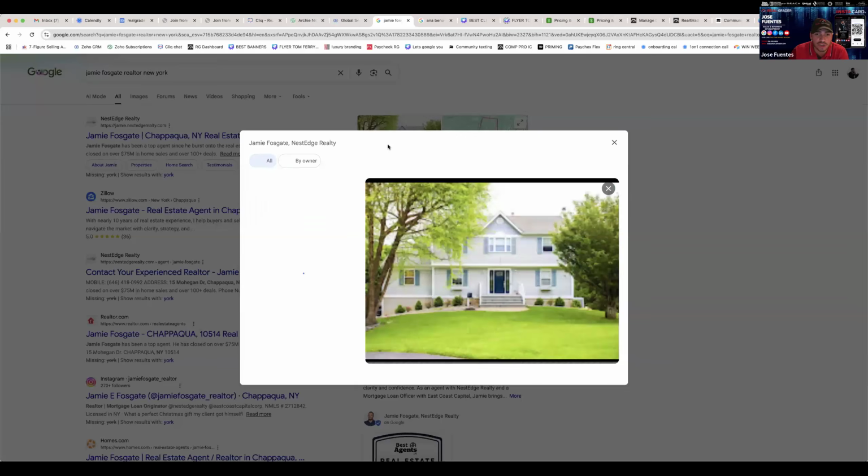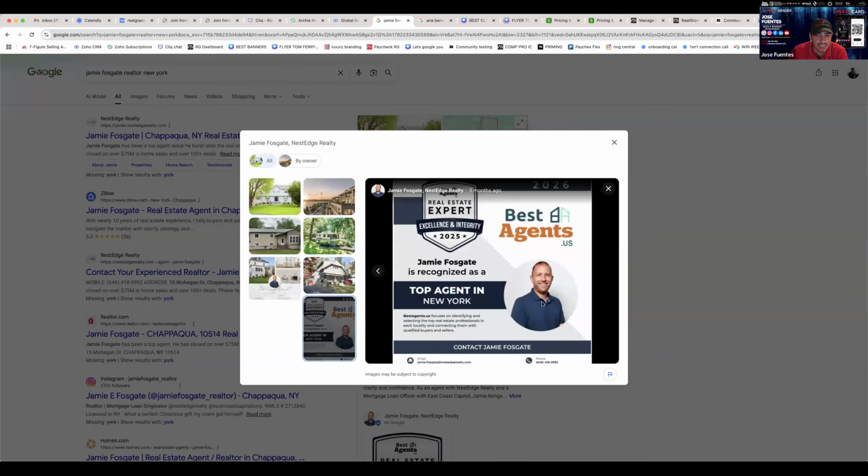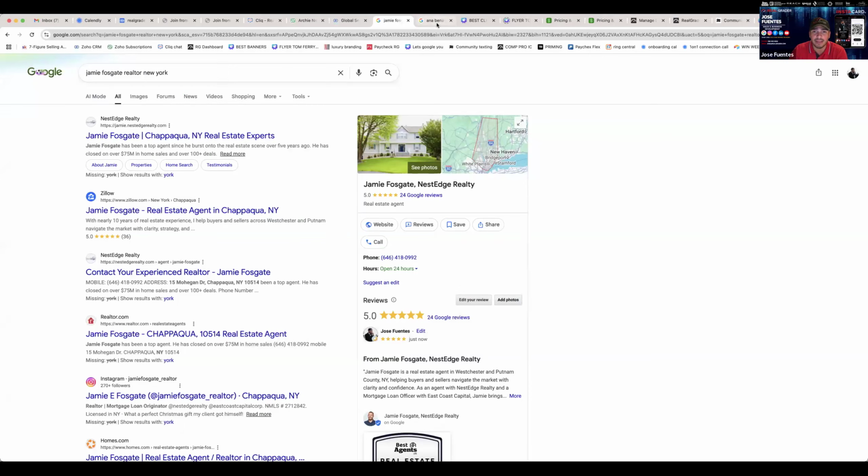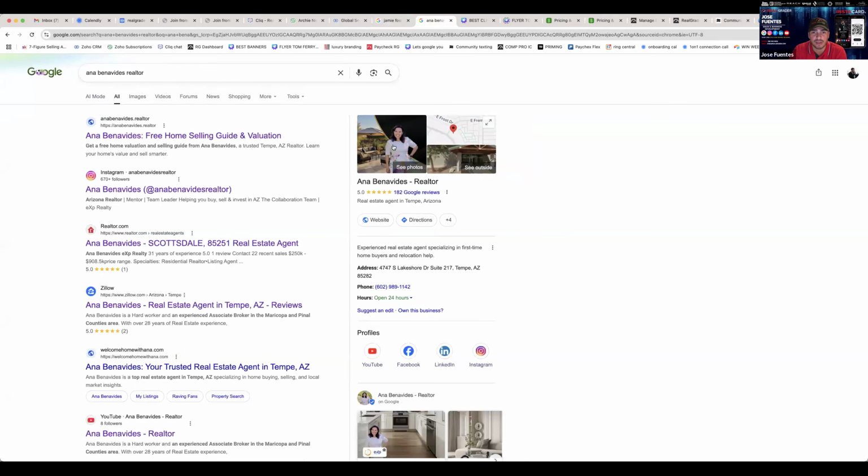Now, Jamie, one quick tip that I would give you is I saw that you do have these flyers, these branded photos on your Google business page. Try to get those pinned to the front of your Google business page. So that way, that's the first thing that they're going to see when they Google you.